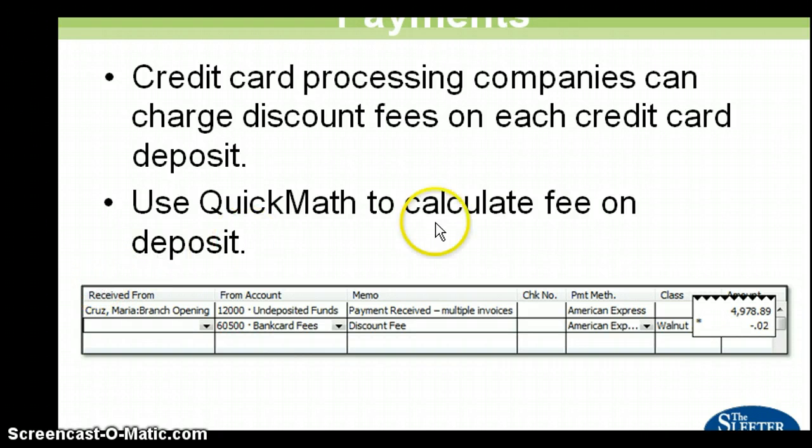And using QuickMath, again, if you look at this screen here, QuickMath allows you to do calculations as if you were using a calculator. And by pressing a key on your machine, you can actually multiply the discount so that you can have that fee show up as a separate line item in a separate account category. Instead of seeing a net amount, you'll see a gross amount less the fee, and then you would see the net. And that's good for audit trail.